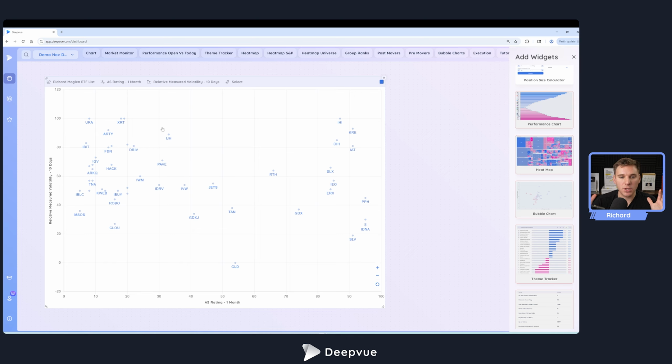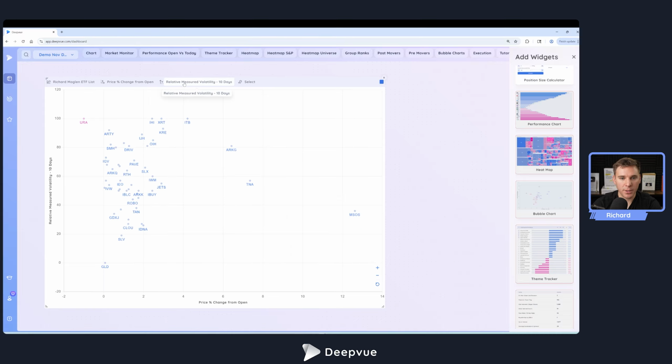So basically this allows you to break down things visually. And what's really cool about this is it updates in real time. So another cool use case I like is if we go ahead and do open, price percent change from the open, and instead of RMV, we'll do run rate. If I can actually type. I have to delete this. There we go. Run rate.